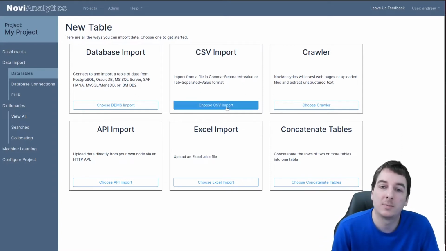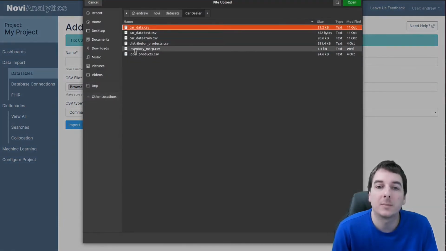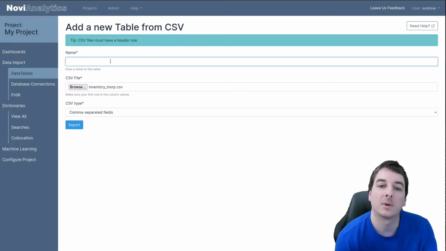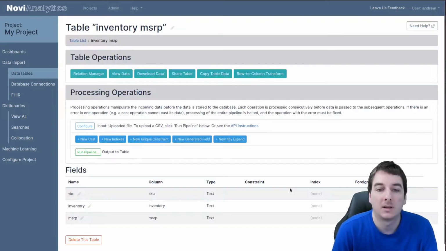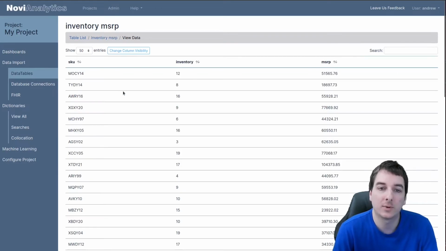So today we're going to import some CSV files. And the first file I'm going to upload is some example car data showing the MSRP of various models. And I'm going to call this inventory MSRP. And we'll go ahead and import that. So this table has three fields: a SKU, an inventory count, and an MSRP price. If I hit view data here, we can see what it looks like. And like I said, this is just example data for this demonstration.